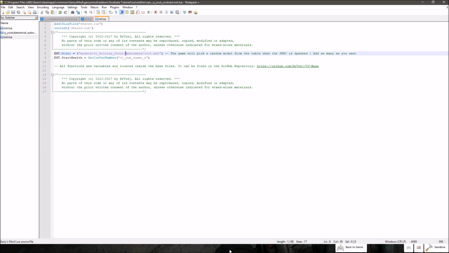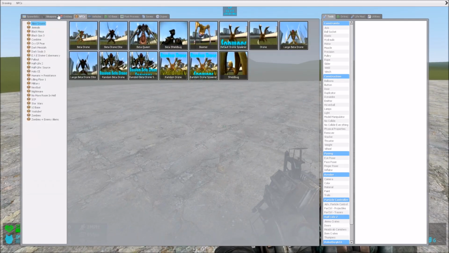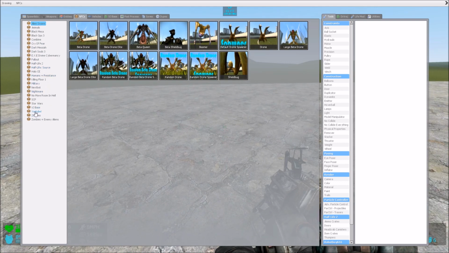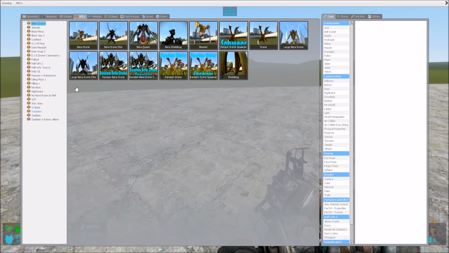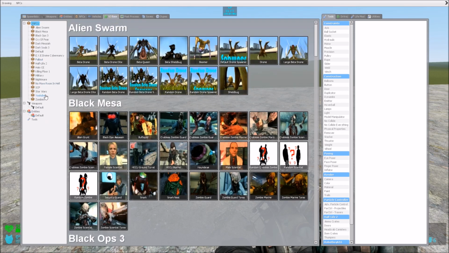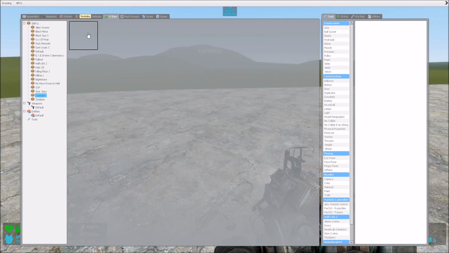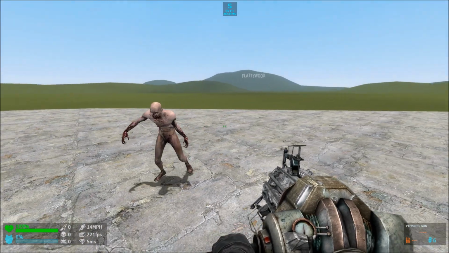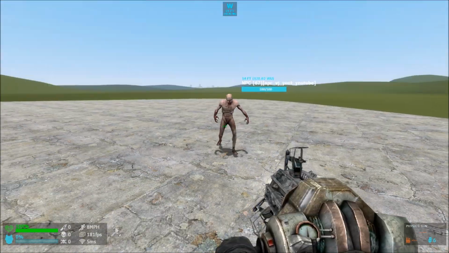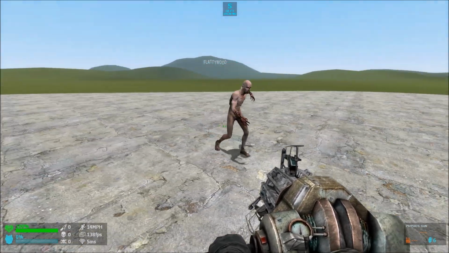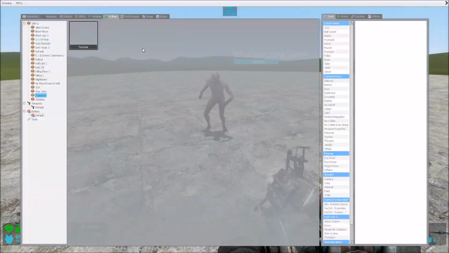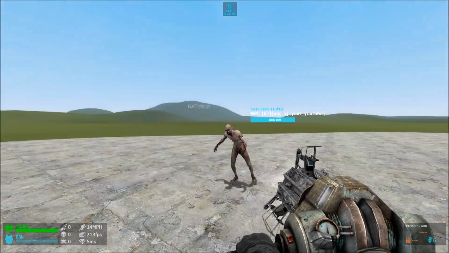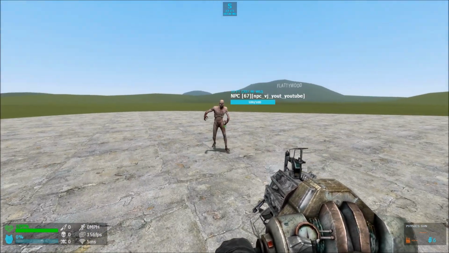Okay, save this and make sure your NPC is in the spawn list. So, as you can see, we have YouTube in the spawn list. Same thing in the VJ Base tab. It should be right here. And there you go, the NPC is in here. We spawn it. It should spawn with no errors. And it's working. Right now it's just using simple AI provided by VJ Base without anything custom.